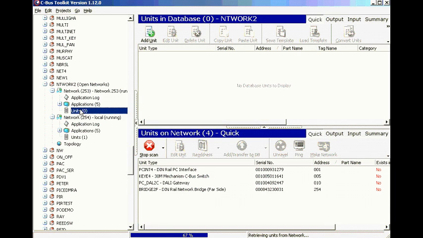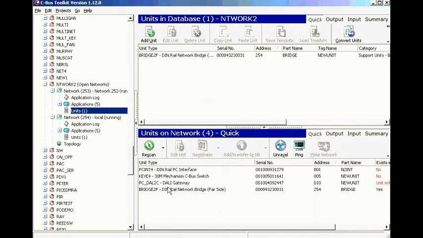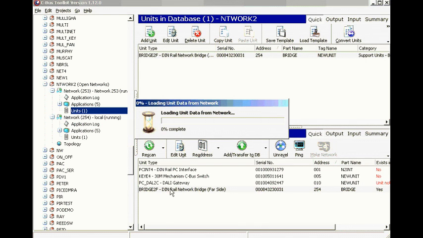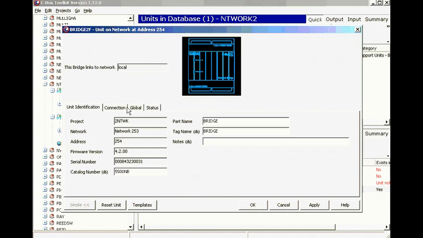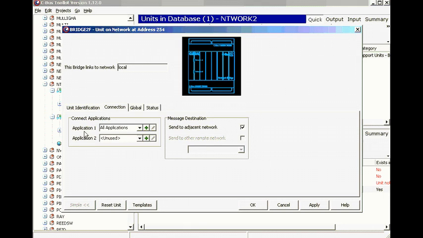Now we can go to network 2 and it's already scanning. Alright, and this is an address 254. Okay, we can go into the network bridge, and especially on this side, it's already been enabled, but we can enable or disable them. And here we can choose what application we want to send to the adjacent network, because we only have two networks.